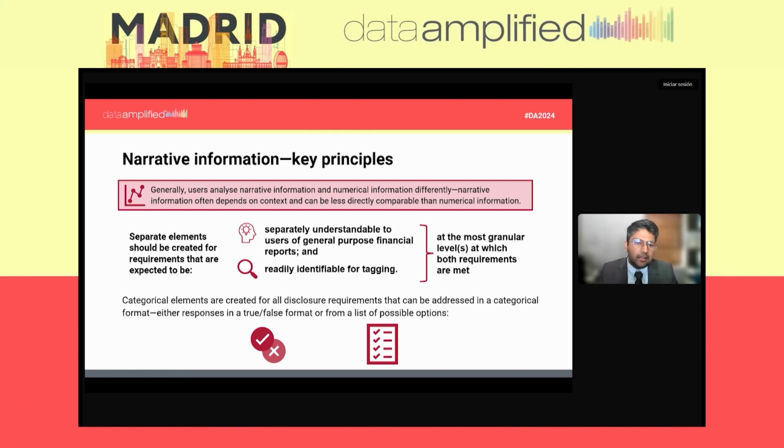As mentioned earlier, we also consider categorical elements for any disclosure requirements that could be addressed in a categorical format, either as a true-false format or from a list of possible options. Where narrative information is not necessarily directly comparable between entities, categorical disclosures can add a little bit of comparability to that scenario and provide almost a starting point when analyzing narrative information.